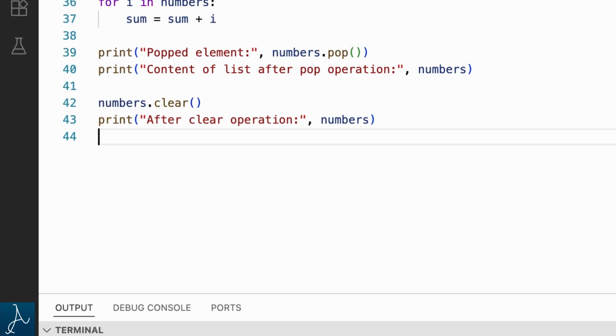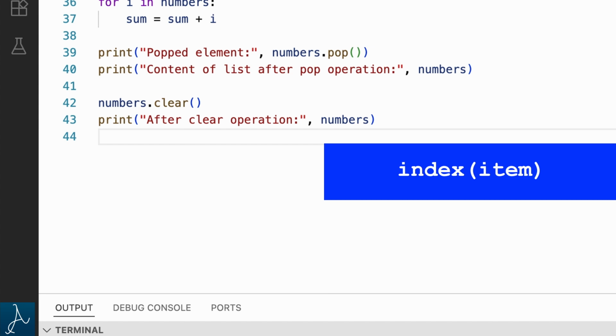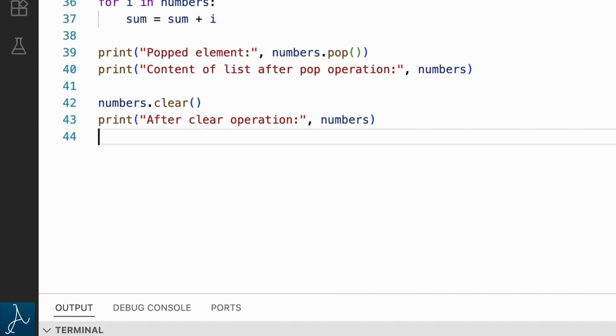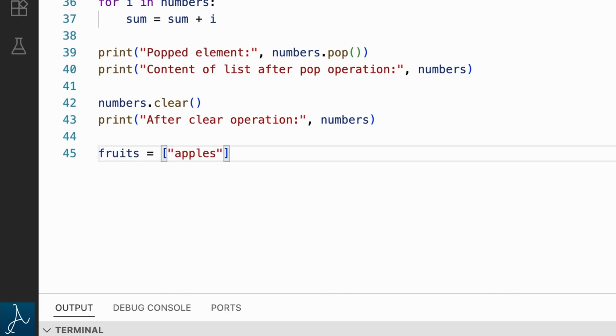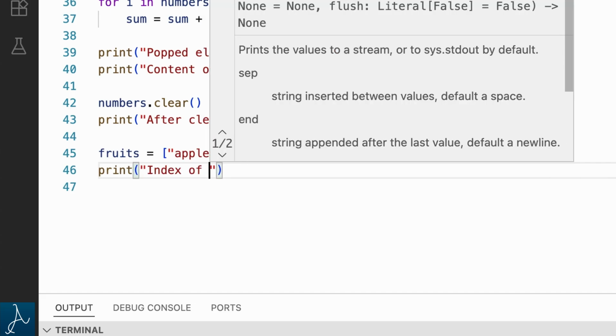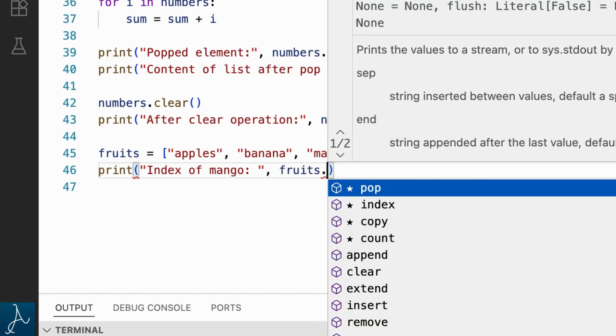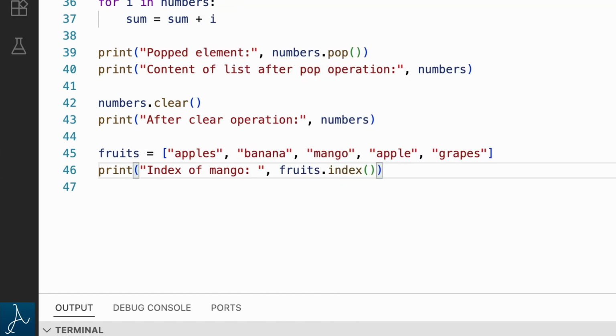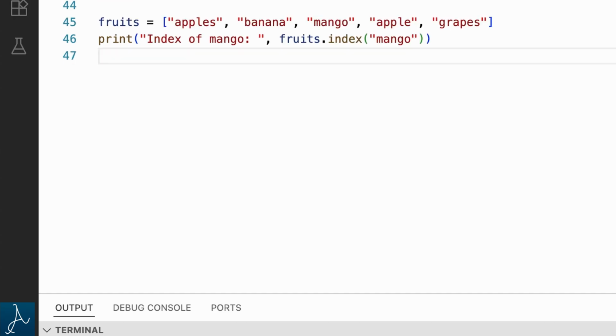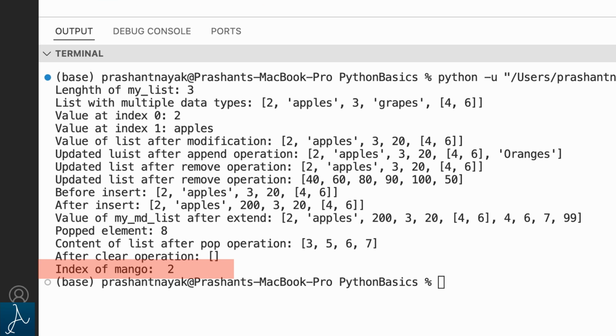Next, let's talk about the index function. This function helps us to find the position of a specific value inside the list. For example, if I have a list of fruits and I write fruits equals apples, banana, mango, apple again, grapes. And in the next line, print index of mango, fruits.index(mango). If I run this code, this will return 2 because mango is present at index 2 in the list.